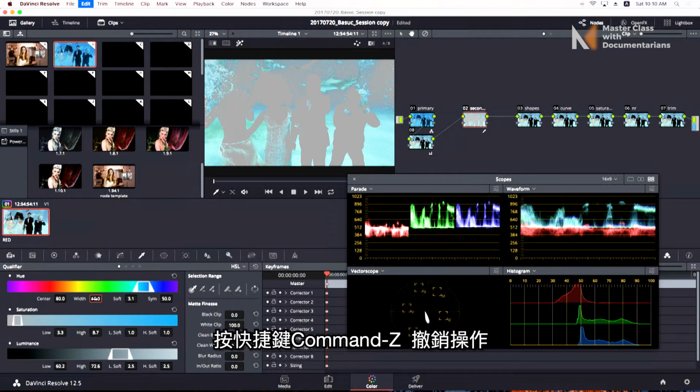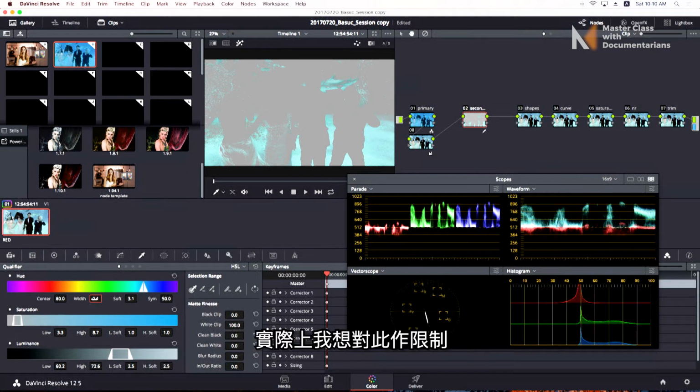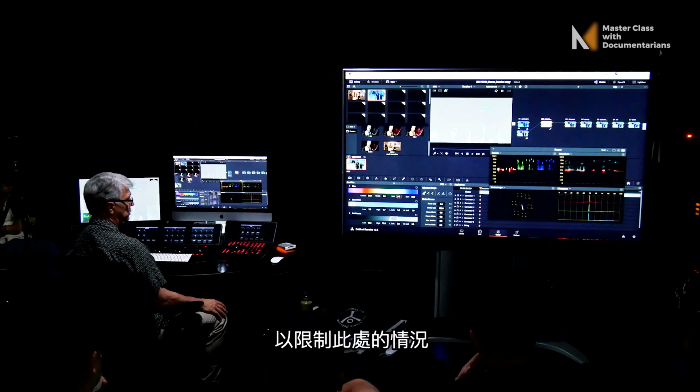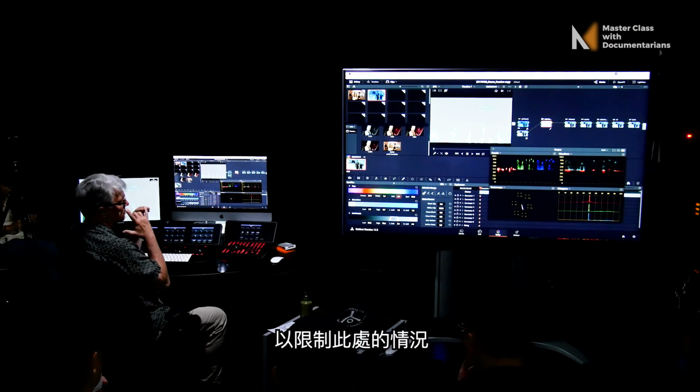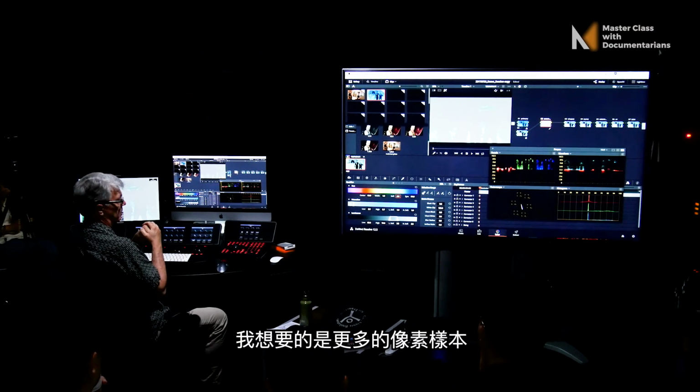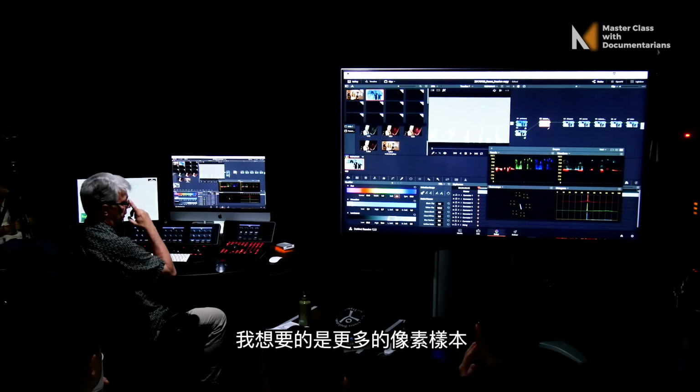I'm going to do Command Z and undo what I did. I actually want to restrict this to fewer hue samples, so I'm going to assign a hue width of 1 degree. So it's as narrow as I can do with the width. It has 2 degrees of softness. I'm going to make them 0 just for now to really limit what's going on here.